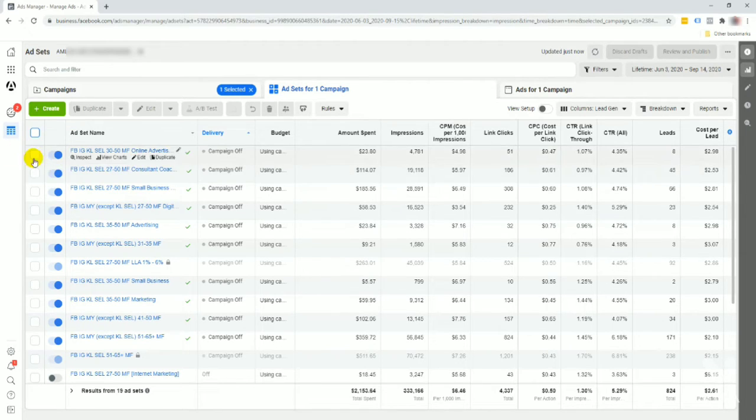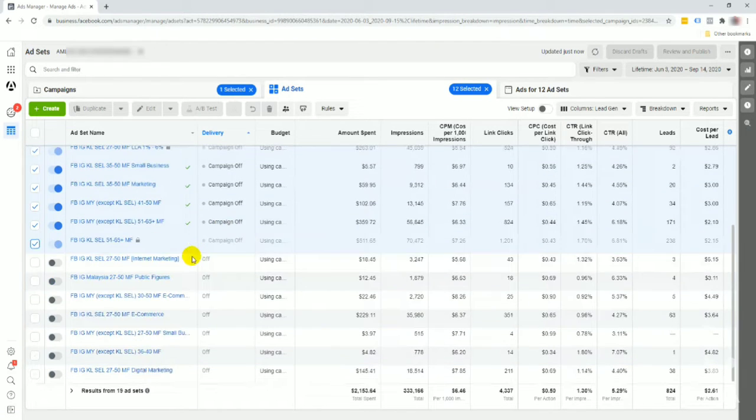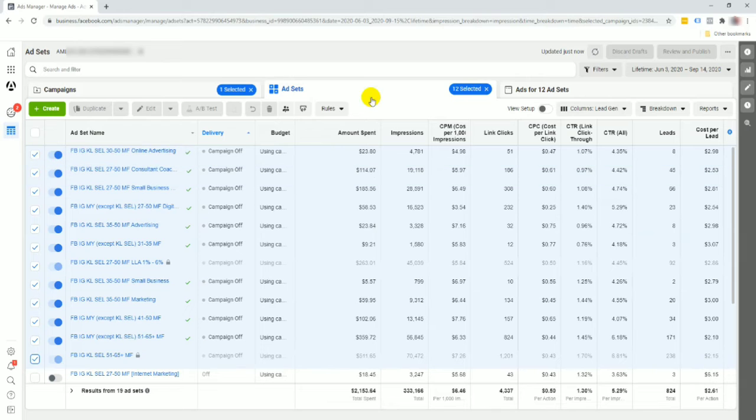So we have a total of... how many ads do we have here? Okay, we have about 12 selected. If you want to see how many you have selected, you can just take a look at the top here. We have 12 ad sets selected. And the next question that you might ask is, how much budget should I set aside for this CBO campaign?